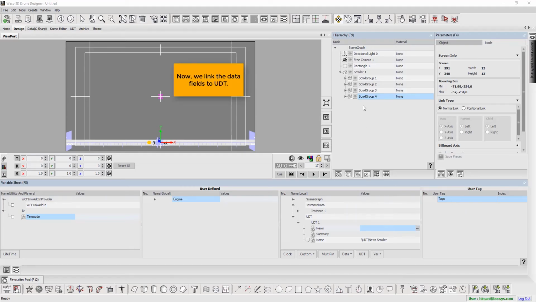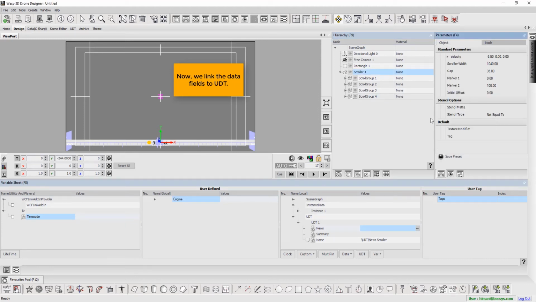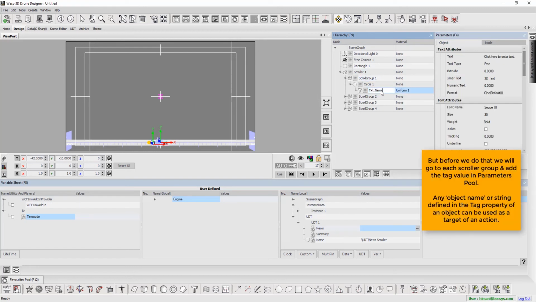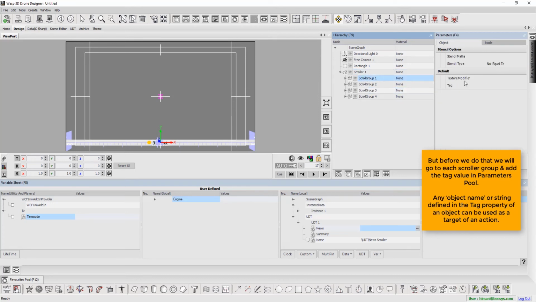Now, we shall link the data fields to the UDT. But before we do that, we will go to each scroller group and add the tag value in parameters pool. Any object name or string defined in the tag property of an object can be used as a target of an action.